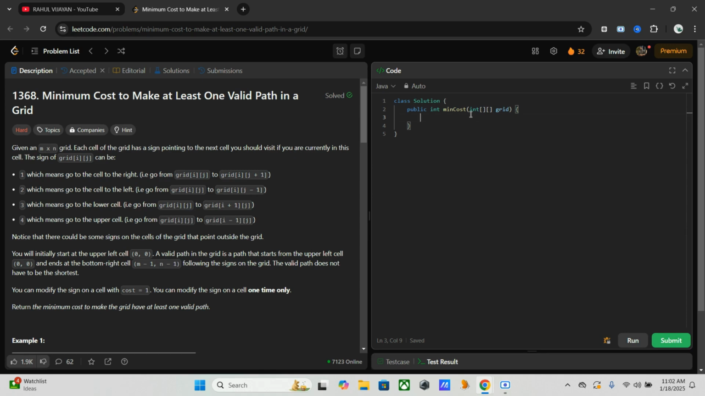Now let's go through the code. So here is our main class Solution and our method minCost with a 2D grid as input. Now we have to initialize variables: rows is grid.length, columns is grid[0].length.